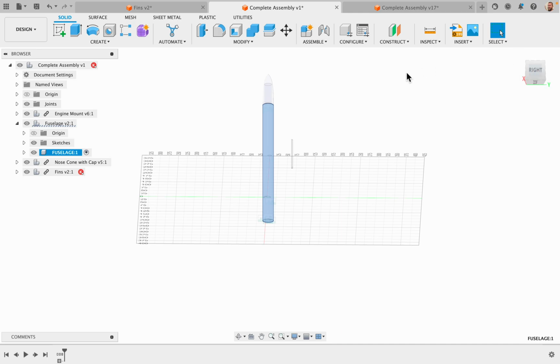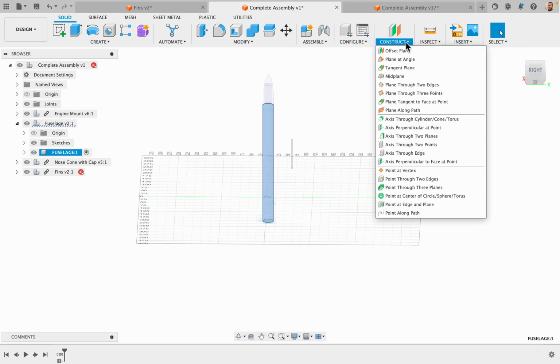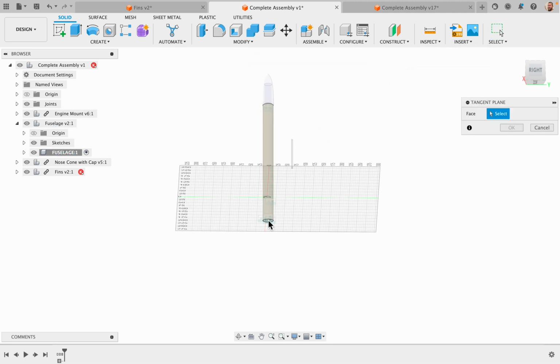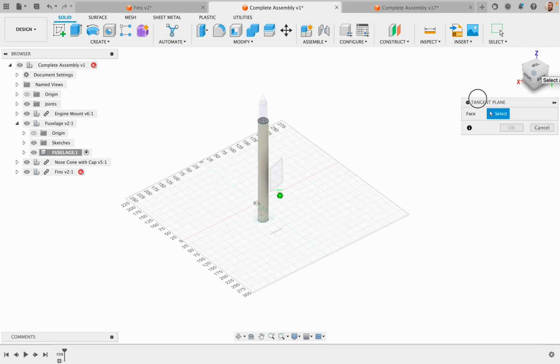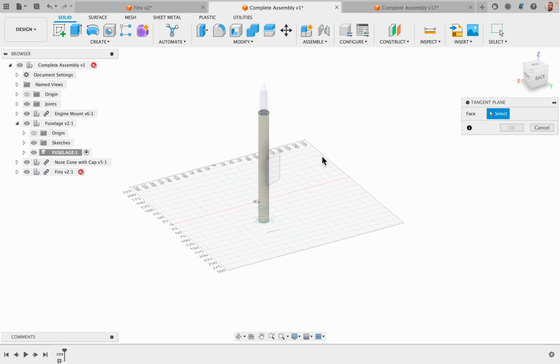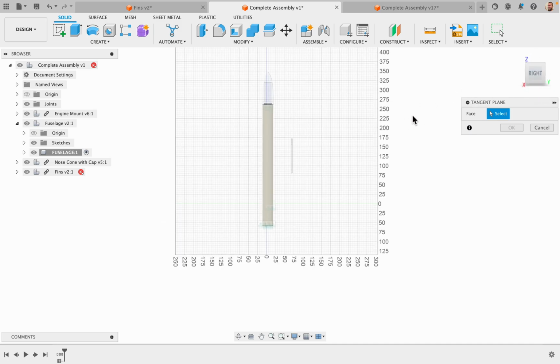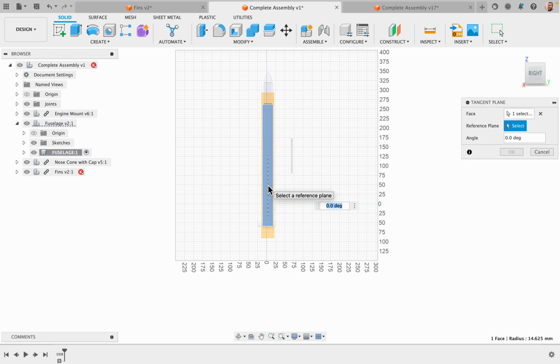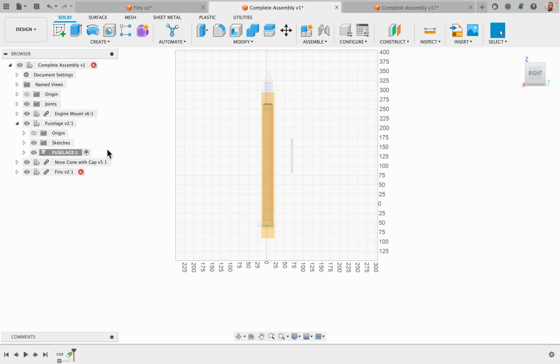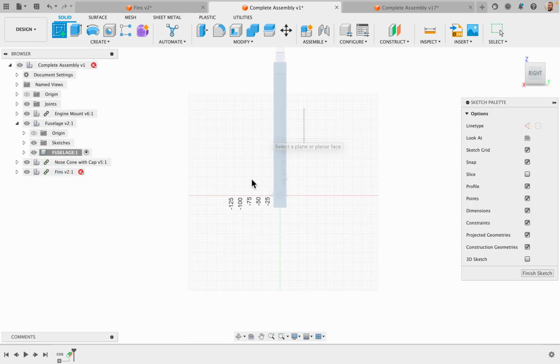And I'm going to construct a tangent plane. So I'm going to go up to the construct drop down and go to tangent plane. And let me see, I'm having trouble seeing what orientation. Okay, so that fin is kind of facing in this orientation. So I'm going to click right here. And so I made a tangent plane that's a plane that's exactly right on the edge of my fuselage. So I'm going to hit OK. And now I have my fuselage component activated. So I'm going to create a new sketch on that plane.